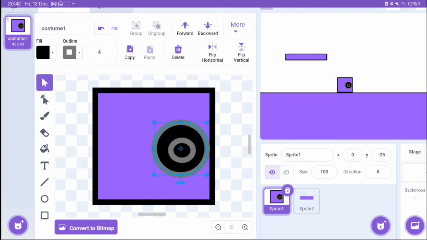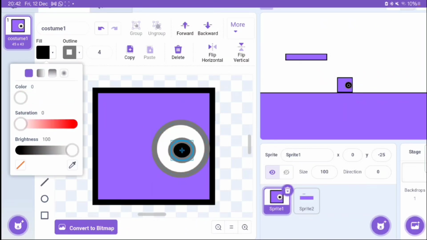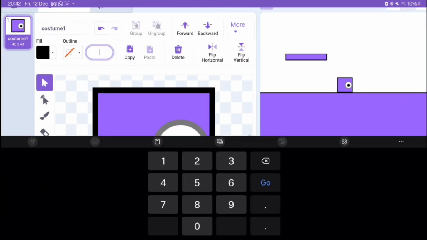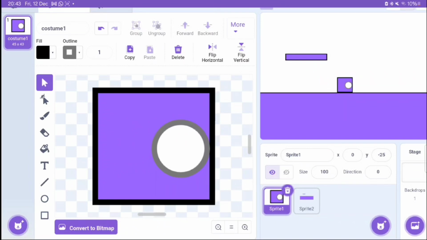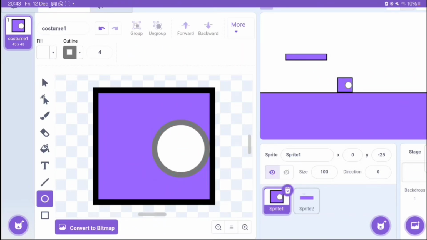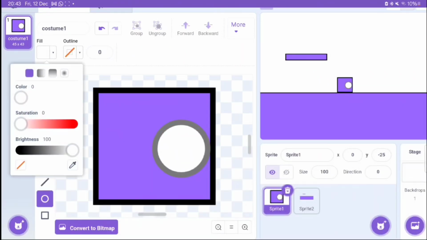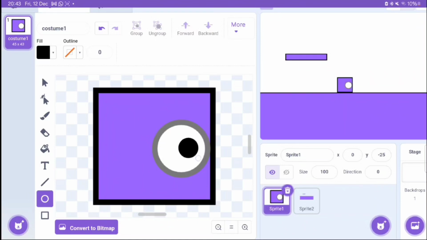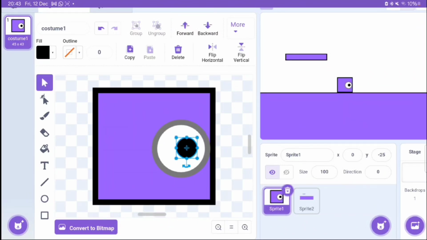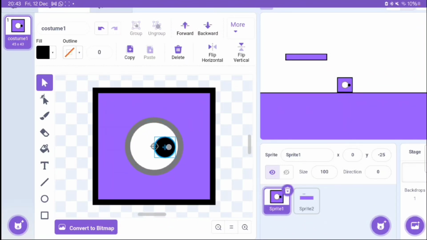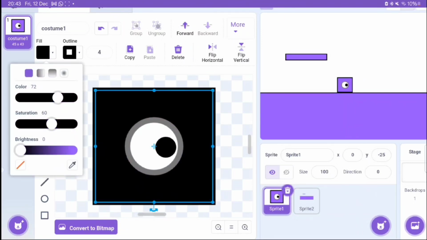Actually, don't make the fill black. Make the fill white. Make this fill black with the outline of 1. Yeah, you have to make it with the outline of 0. Fill black. Now you have to get this there. Move this to the middle. Put this there. Fill this with black.